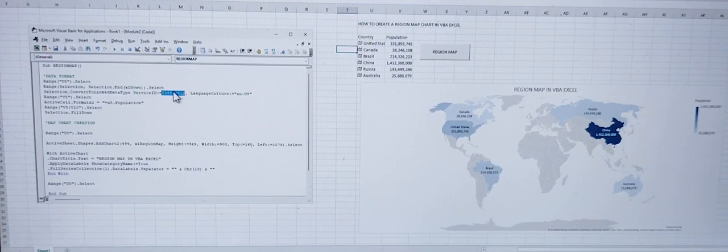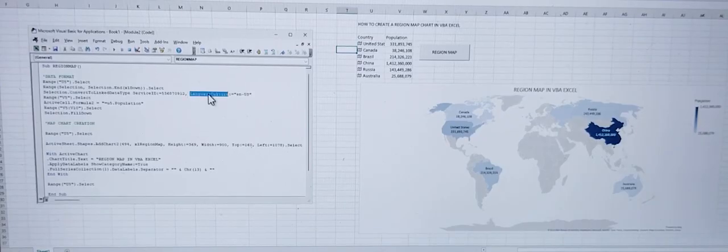After that, I'm going to type Selection.ConvertToLinkedDataType, and after this I'm going to give a space. After giving a space, I'm going to type ServiceID:= then this ID. You can get this ID by recording a macro, and you can put it in here to convert this into a geographical data type. After that, I'm going to give a comma.